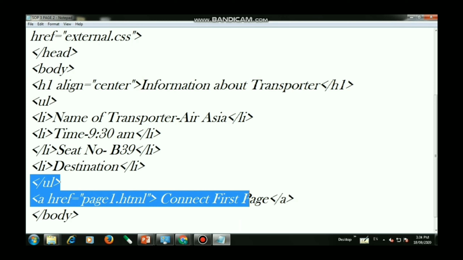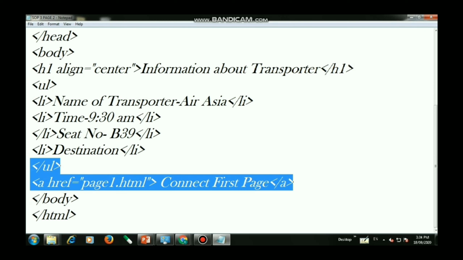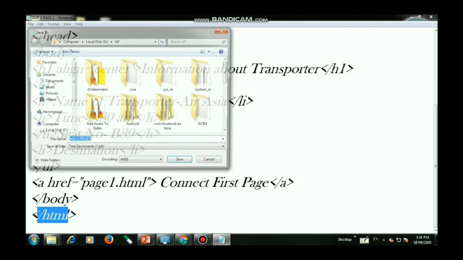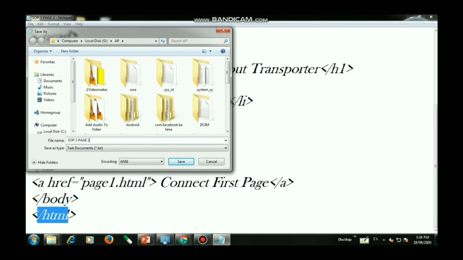then type a href equals to page.html, connect first page. This will connect the first page, then close body tag, also close HTML tag. After this, you have to save this coding.